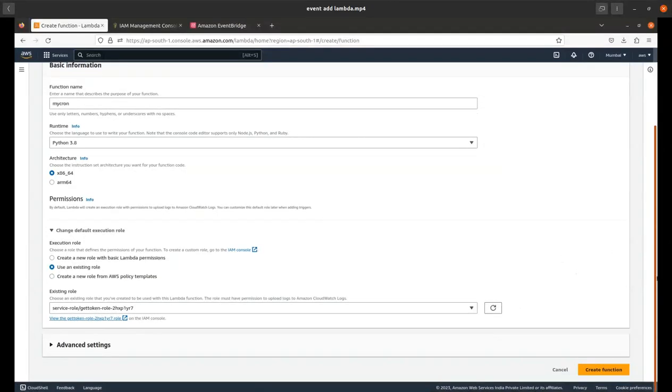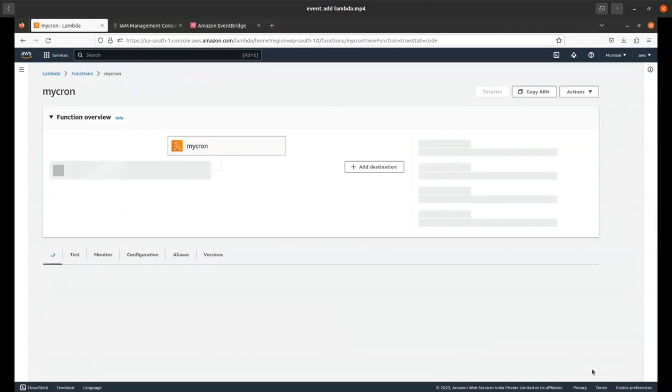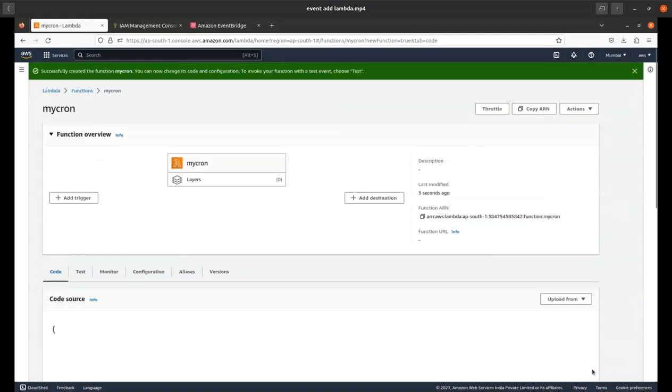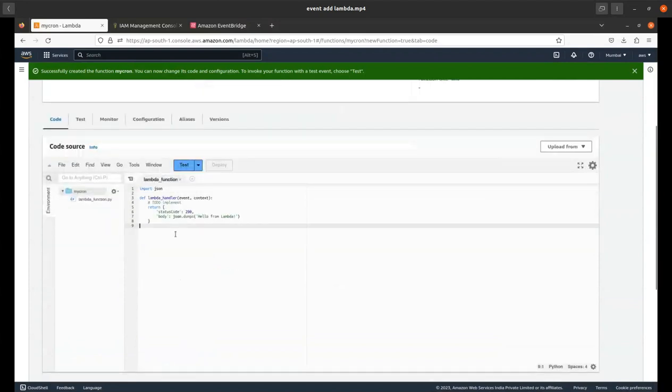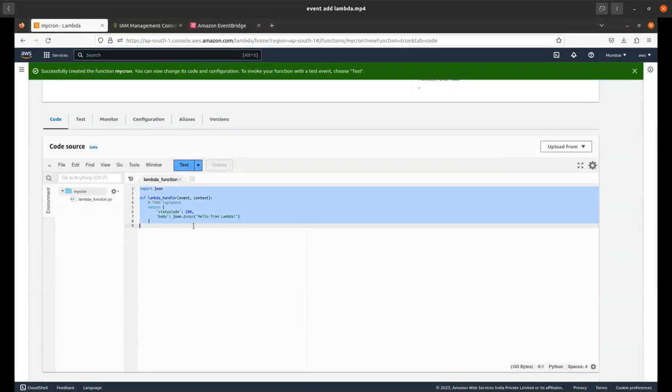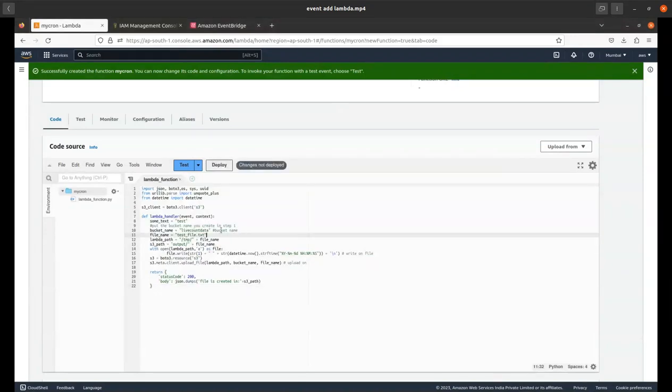After that, we will create the function. Click on create function. Then you can see some code already written in the Lambda, but we are replacing it with our code that will write the event fired in the S3 bucket.